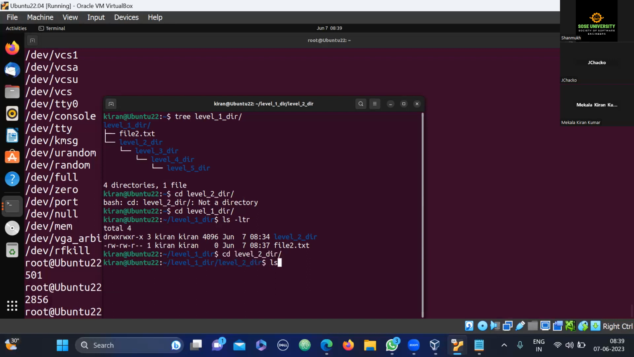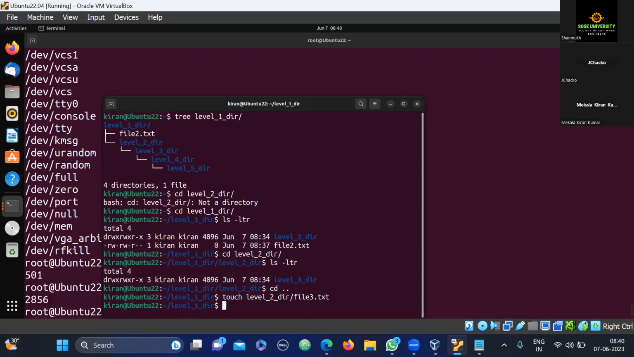Level 2. Okay, level 1, we are present. What I will say again, I will use the same thing, touch level 2, and then I'm going to create file 3.txt. This is going to work out. cd level.